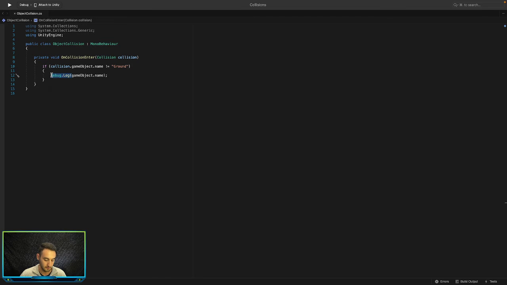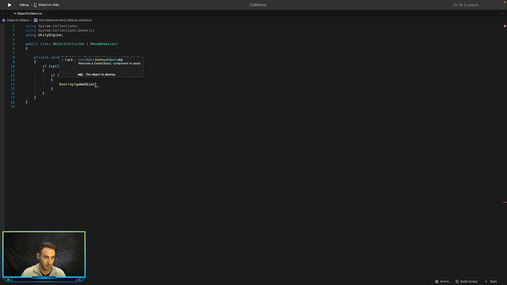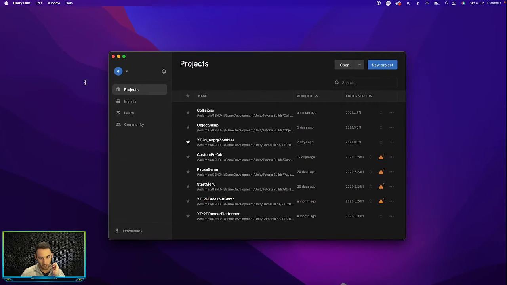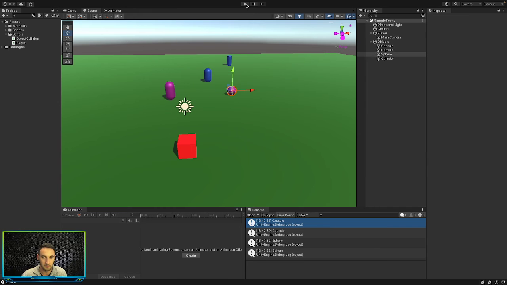So let's say if gameObject.name is not equal to, what is it? We said sphere. Then we can destroy the game object. That's going to destroy the object that we're colliding into. So let's see if this works.